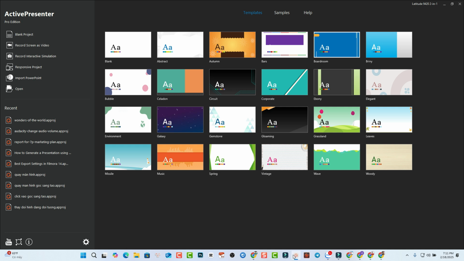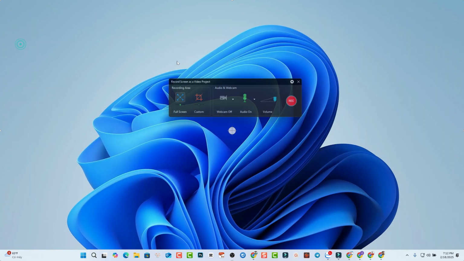Okay, so this is the user interface of ActivePresenter, and the current version is version 9. And if you want to record your computer screen together with your webcam, you want to click here at the record screen as video. Do not click this button. This is the software simulation, so it is a little bit different. Okay, so just click this button to turn on the recording toolbar.